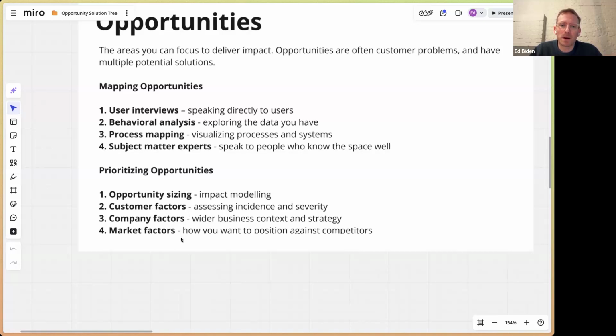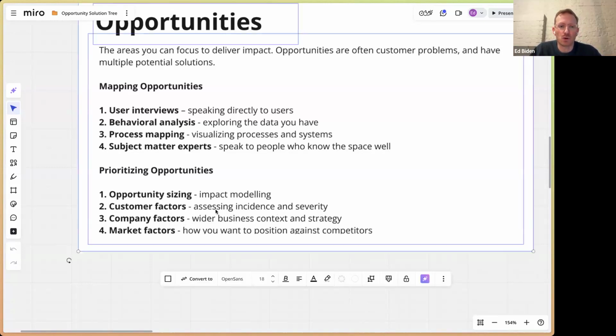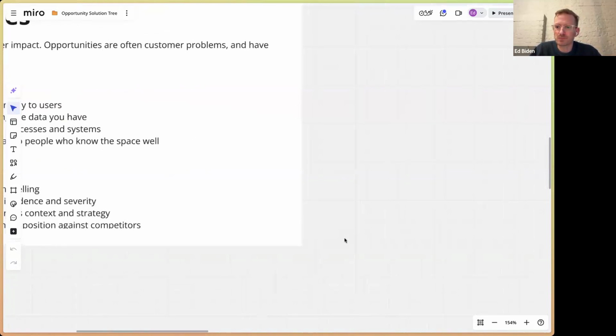And you should also have one eye on market factors. So, how is the industry moving as a whole? What are other competitors doing? Where are other competitors strong? Where are you strong relative to your competitors? And how do you want to position yourself against them? So all of these things you can factor into your prioritization.